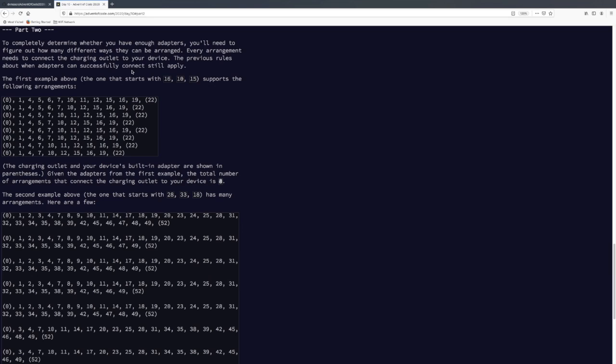Okay, so not surprisingly, part 2 is a lot more complicated. Have to figure out how many different ways they can be arranged. Every arrangement needs to connect the charging outlet to your device. Previous rules about when adapters can successfully connect still apply.